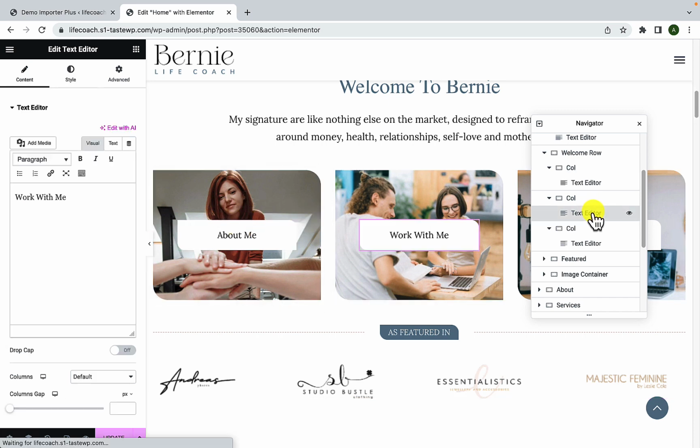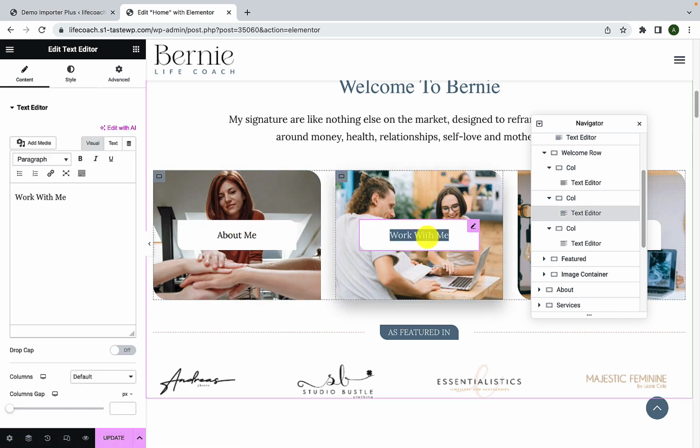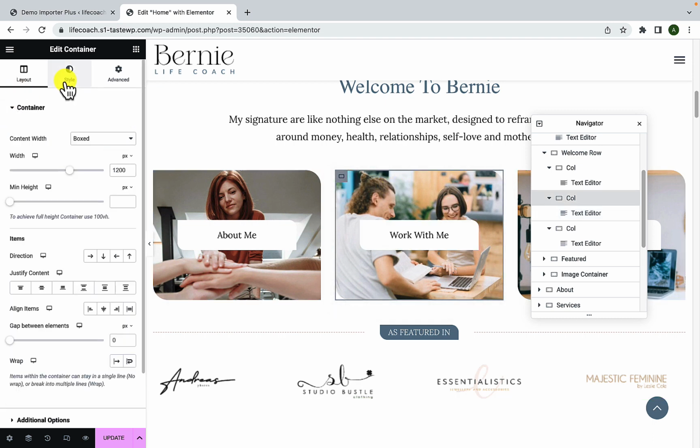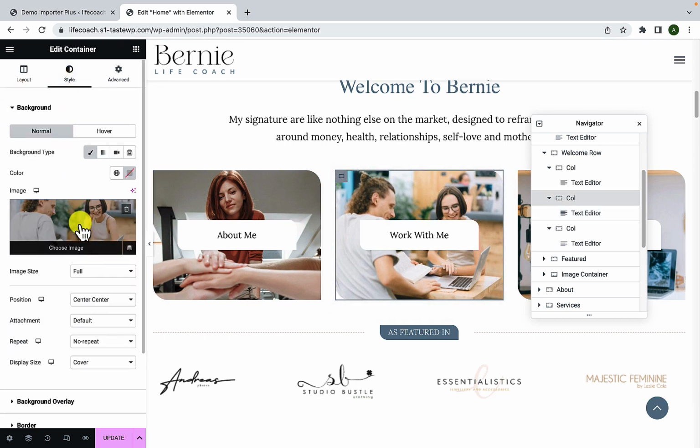You can click on the text editor to edit the text here. And to change the image, you'll have to hover your cursor over the image, click here, go to the Style tab, and you can change the image from under the Image option. Following the same process, I have changed images for both columns.